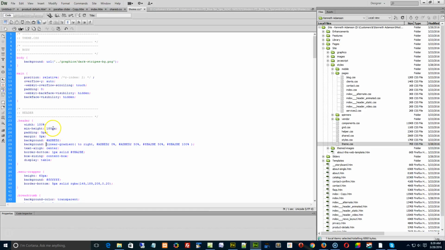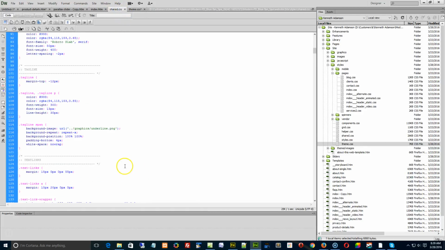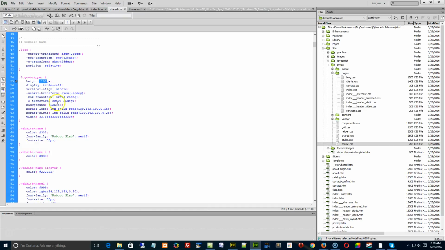And then you can change the height here to match the height of your logo, which was your logo height right here. Make that match. Sorry for the long-winded video there.